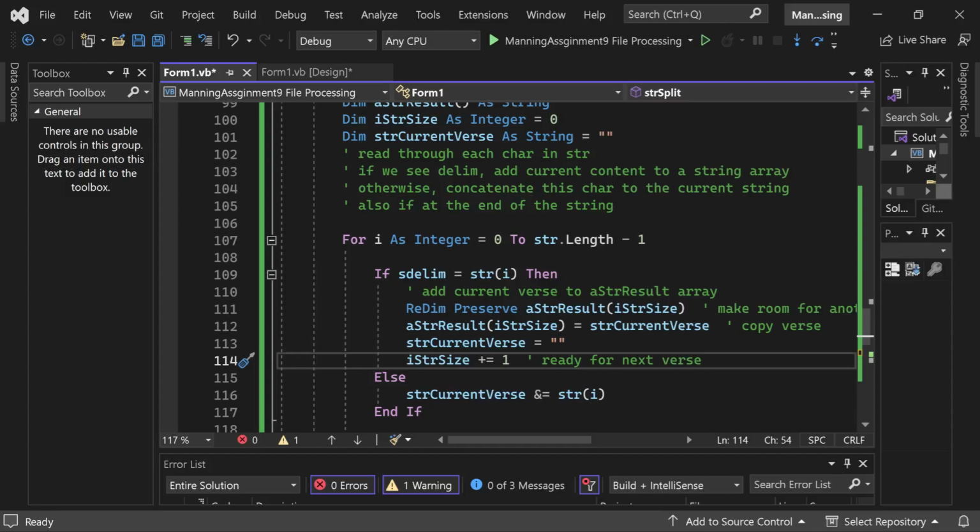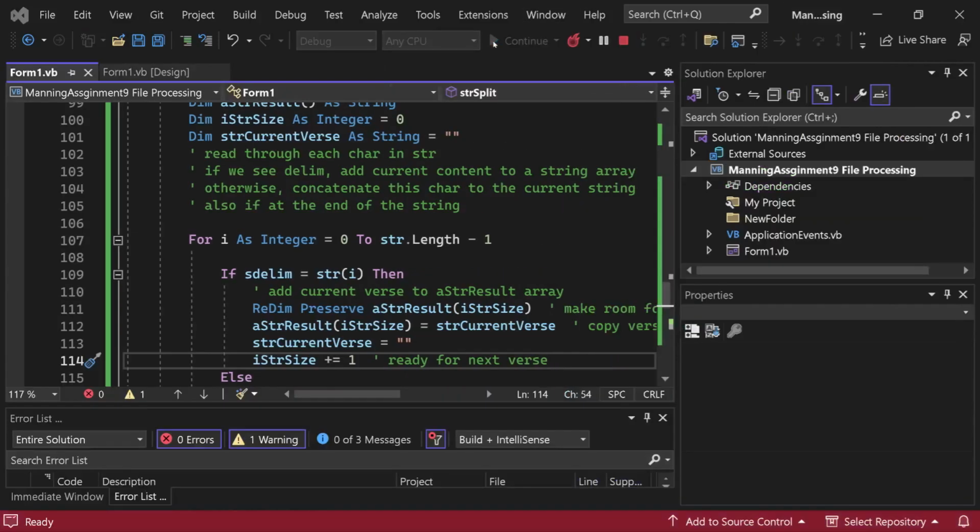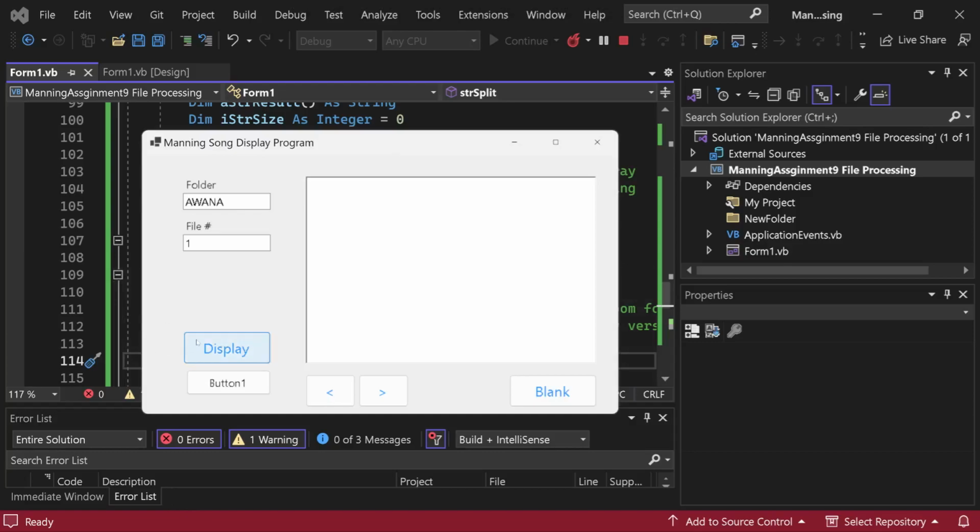But I'm worried. Let's see what will happen. I'm going to try to get rid of that extra space. See how I'm getting that extra space? Let me show you what I'm talking about. When I run it, and you should probably be getting this too, when I click display, and then I click the next verse, see how it adds this empty line?